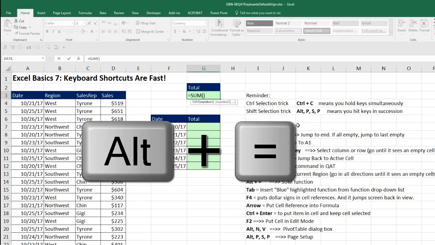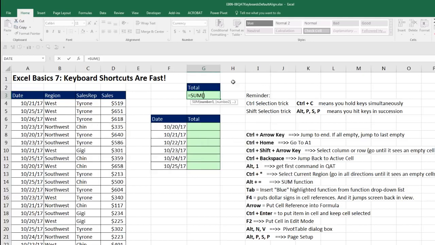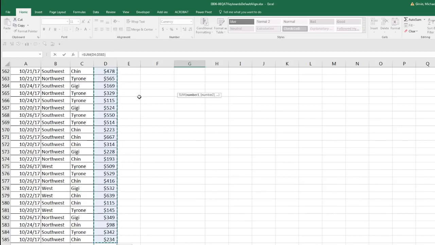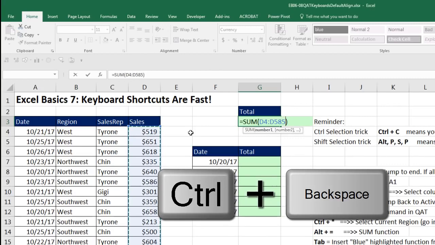Now, that Alt equals, you actually have to hold Alt and equals down at the same time. And there's our sum. Now, I need to highlight the entire range. And watch this. Right in the middle of creating a formula, I can use Control Shift down arrow to highlight and insert the range into the formula. Control Shift down arrow. Now I immediately want to jump back to the active cell, so Control backspace.